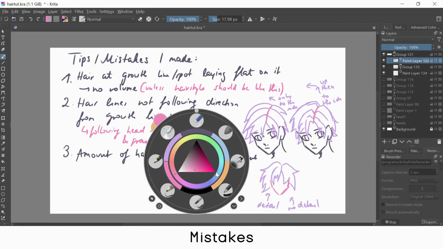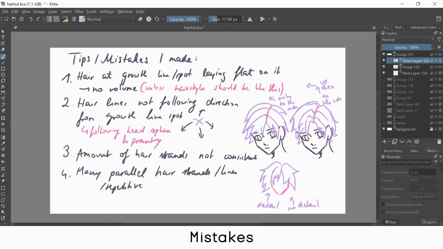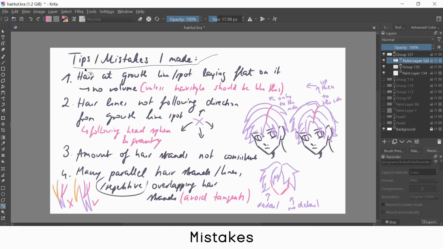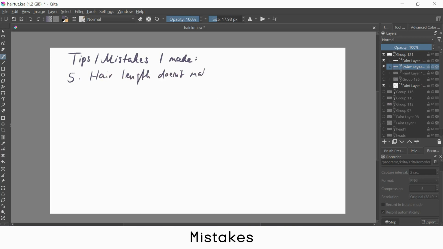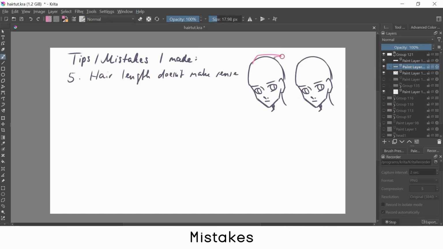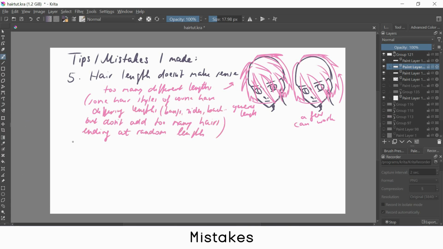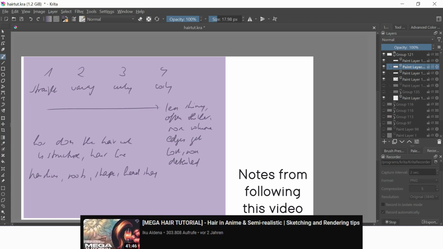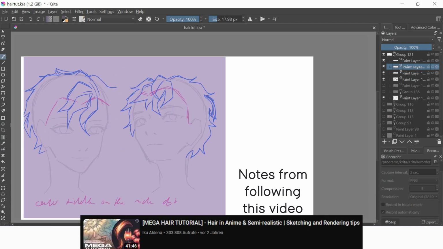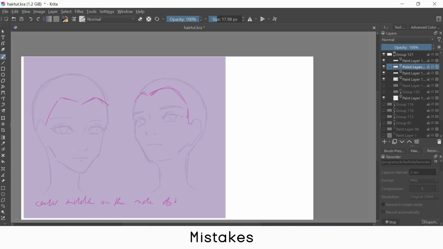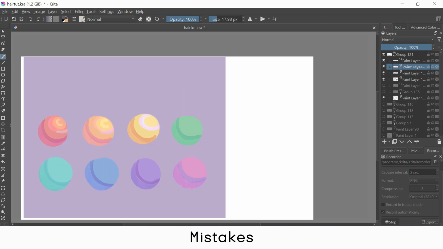The fourth mistake would be that there are many parallel or repetitive hair strands and lines. When you're drawing overlapping hair, it's important that it's clear which hair strand is in front of which and so on. And next would be to pay attention to the hair length. You might want to add details or hair ends at the top of the head, even though for your hairstyle the hair really only ends at the shoulders, for example. So in this case it wouldn't make sense to add hair ends at the top unless you're dealing with a hairstyle with lots of different lengths. It can be good to add a few strands that have differing length, but in general make sure it works for the hairstyle you're going for.